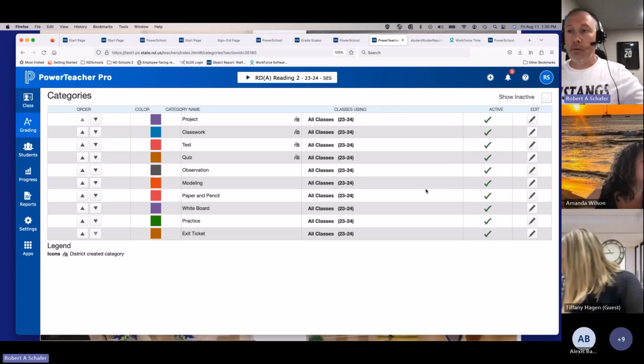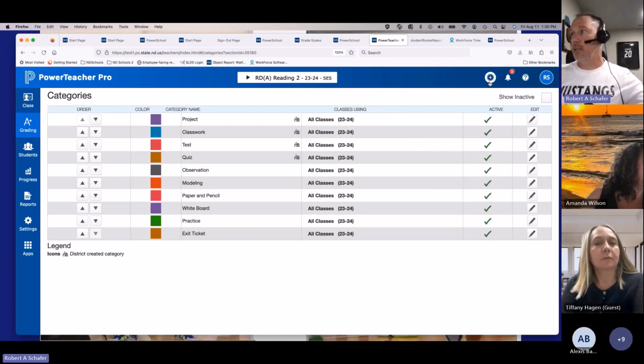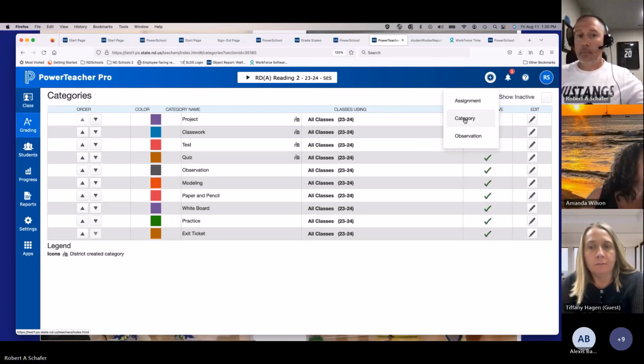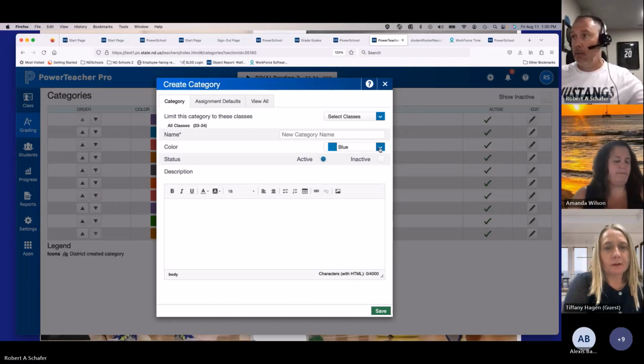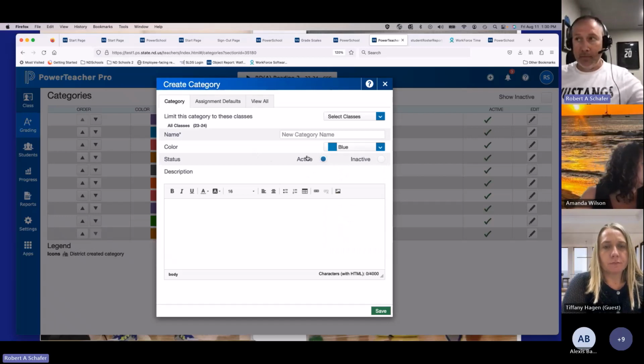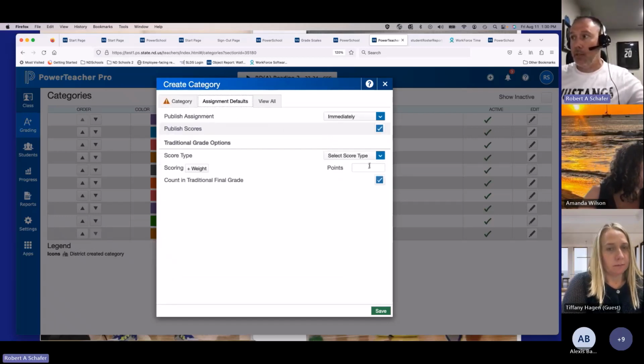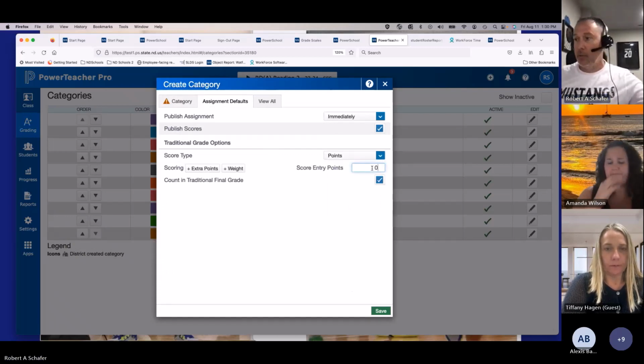So how do I build a new category? Click on the plus sign, build the category, give it the name, choose your color, leave it active, go to assignment defaults, set it to points and 0, and save.